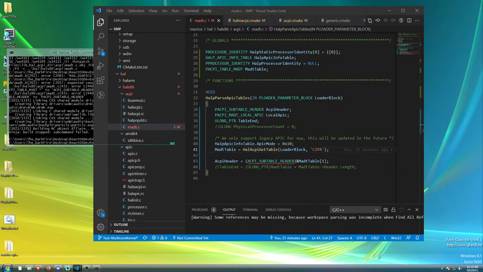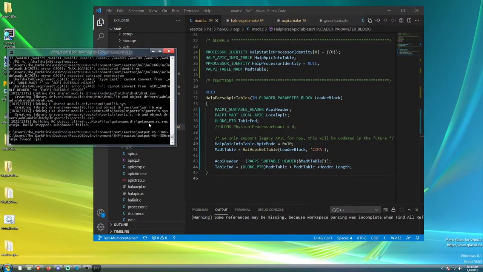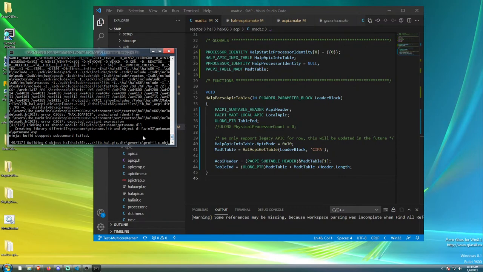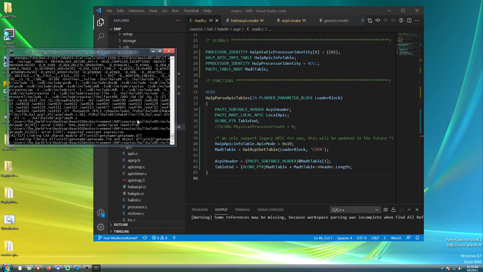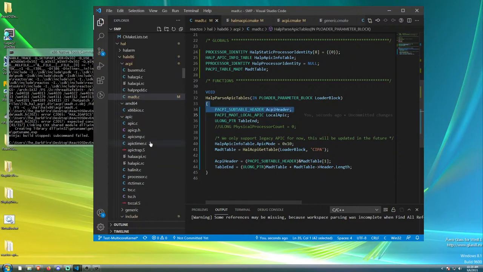We have the header file. I probably should fix that. And then the table end should equal the MAT table plus the MAT table header length, which is correct here. So that should be okay. Undeclared identifier for max. I forgot to grab some stuff. What are we missing? It's inside mat.h, so.